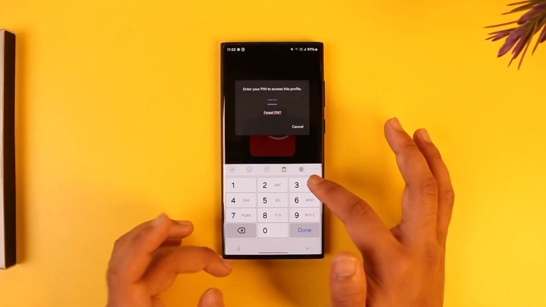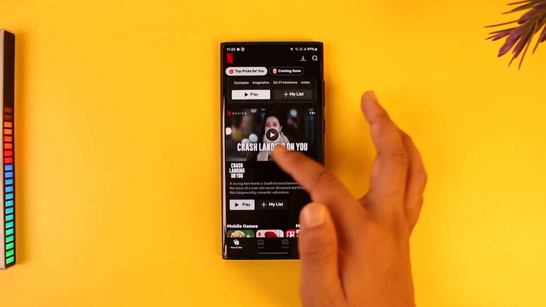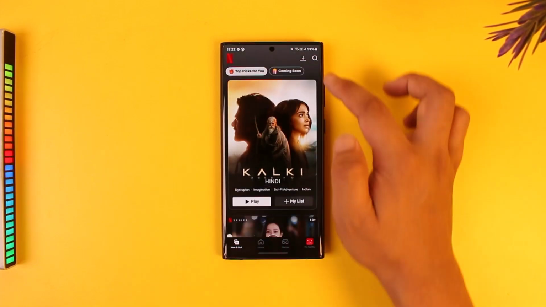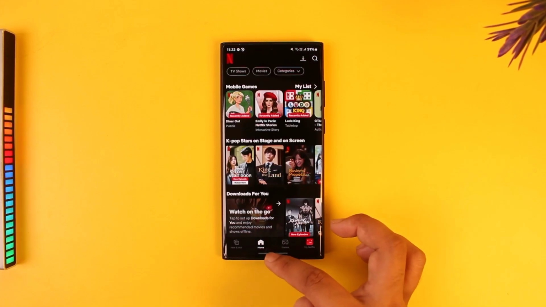Now normally after you log into one of your profiles, you will see this type of option where you'll be able to browse different collections. You can use the search bar at the top right-hand side to search for a certain title, or you can come to the home tab.